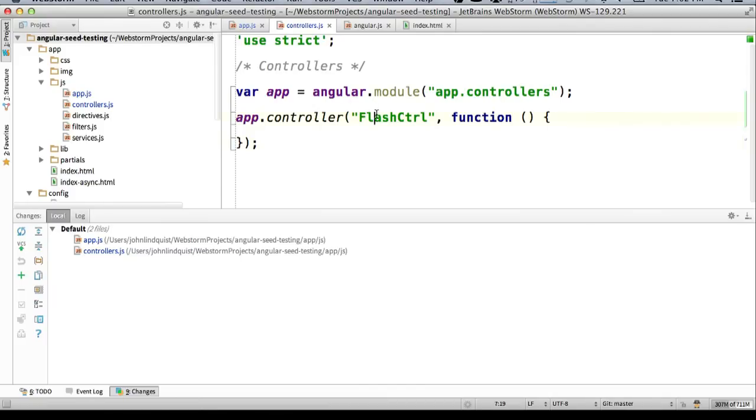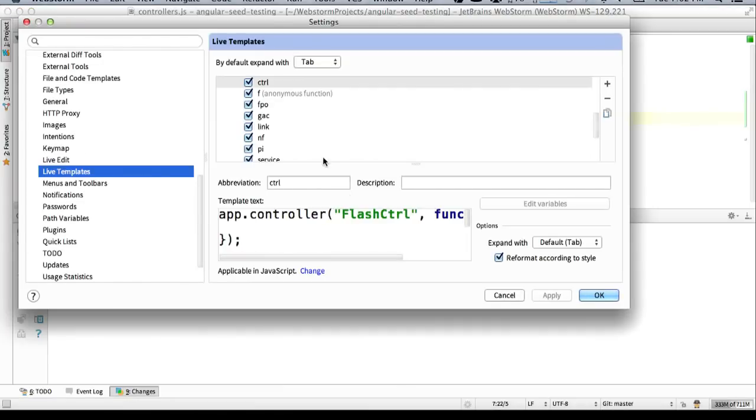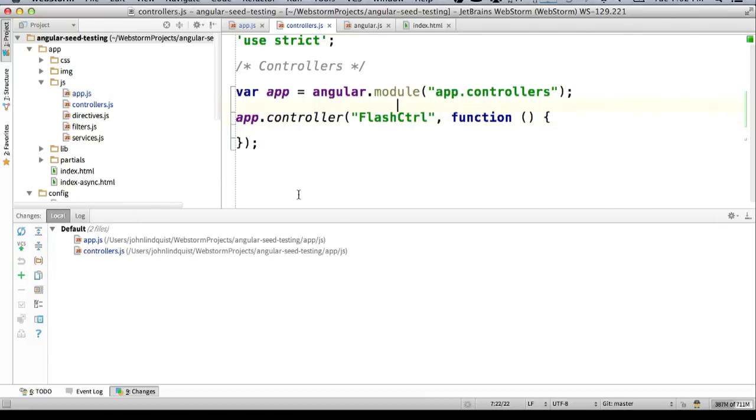Now you can see some things you probably want to include in here. You see the cursor ended here, and you probably want to change the name. You don't want it to always be flash control. So you could actually go into your live template and say, I want this to be a variable of name, and I want this to be the place where the cursor ends when I'm done. So when I click apply, now I can say CTRL, hit tab, call this Superman or something. When I hit enter, it'll end there.